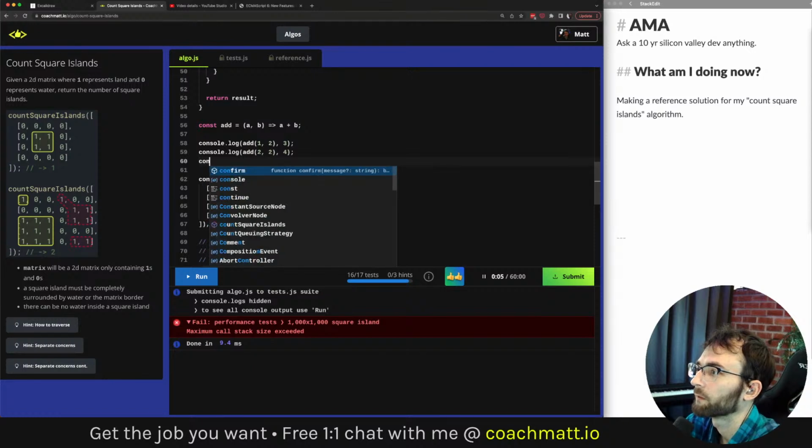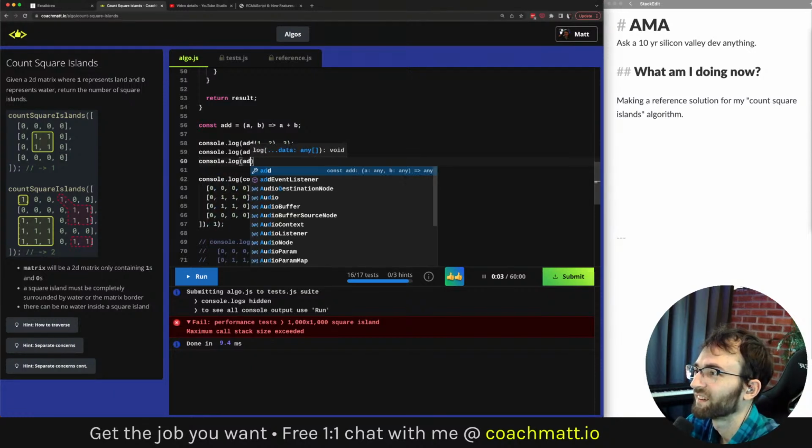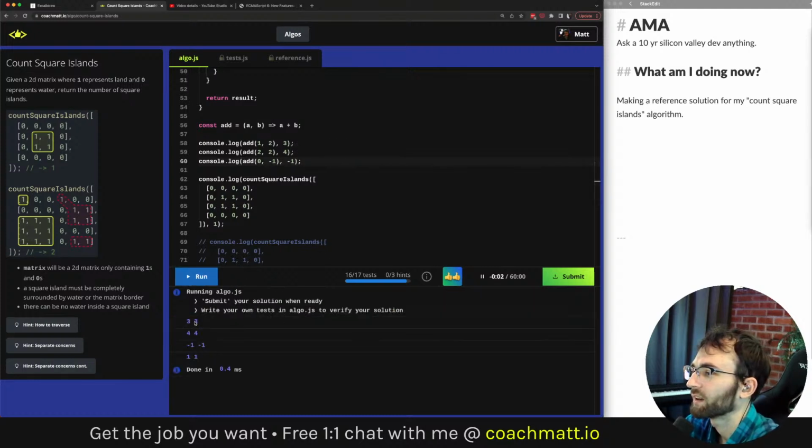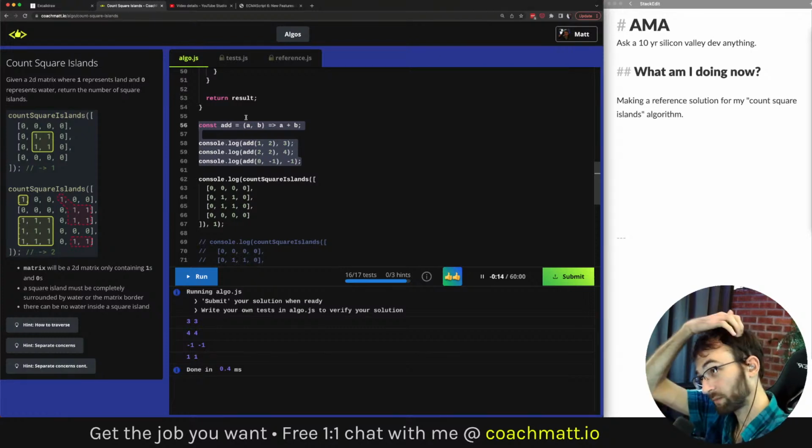Right, and some corner cases, I guess. 0, -1. Then you run, and you can see clearly that all these tests are passing. So this obviously isn't something that you would use in a more serious application, but for quick and dirty tests in an interview, this is incredibly helpful.